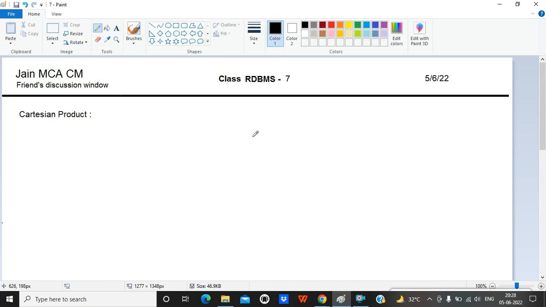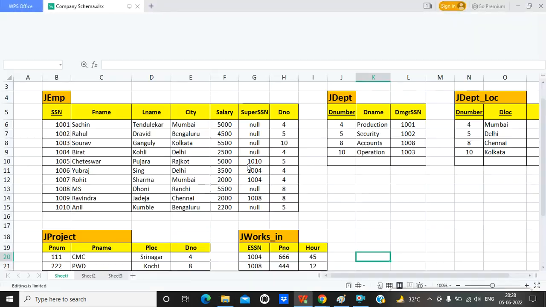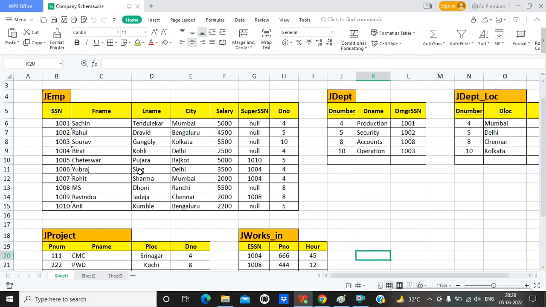Before going deep into Cartesian product, I would like to tell you that whatever we did so far was basically on a single table. We are just opening the schema, this company schema. We are working on this company schema. Whatever we did so far is something like finding the names of employees from different cities, or employees whose salary is more than or less than some amount.